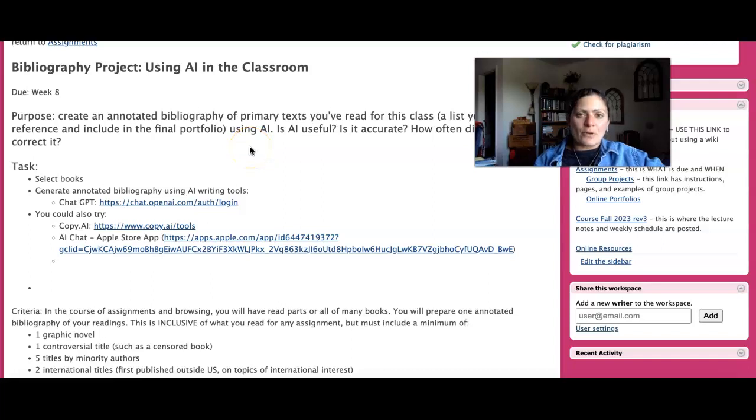For your bibliography project, we are going to test out using more AI software for the classroom. And part of this test is to think about, is this useful? Is this just more cumbersome? Is it giving us accurate material? Is this a tool that could be used in the future? So you'll be testing that out on your bibliography project.